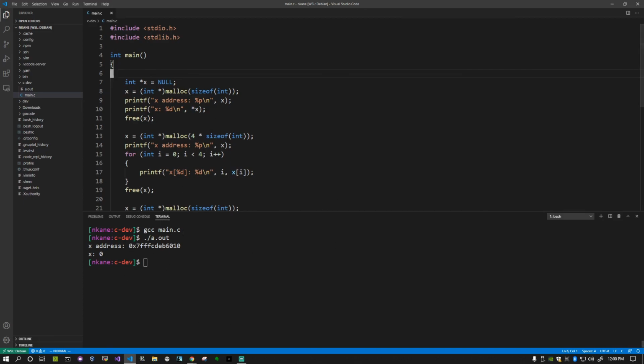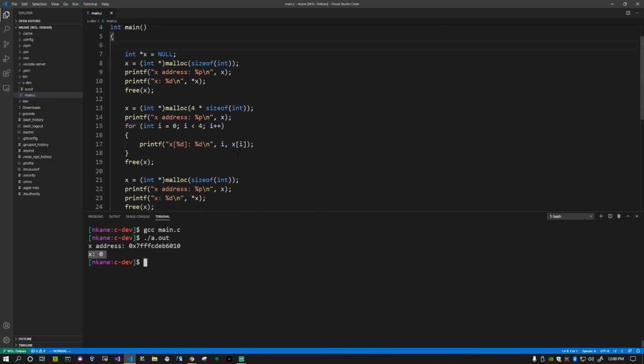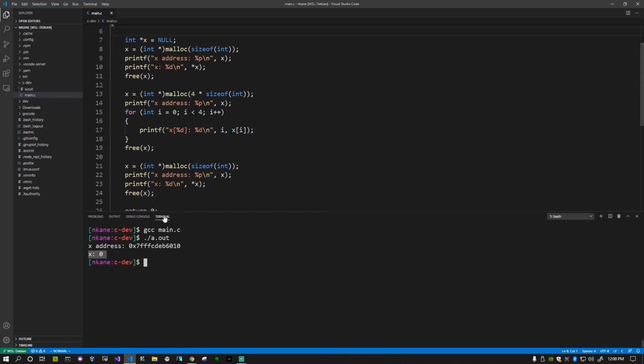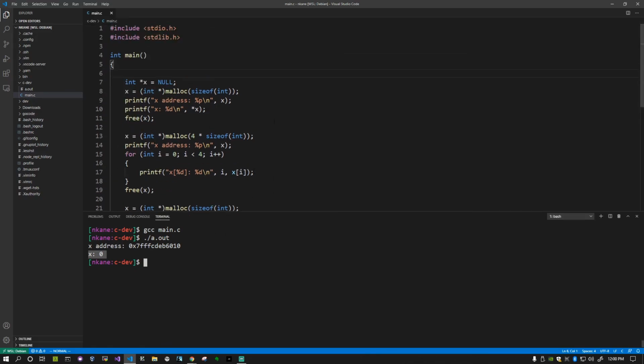But in our use case here, as we've seen, it does appear to be zeroing out whether we're requesting one or multiple integers. So just some food for thought. Hopefully this gave you a little bit of insight into what is going on in using malloc and free.